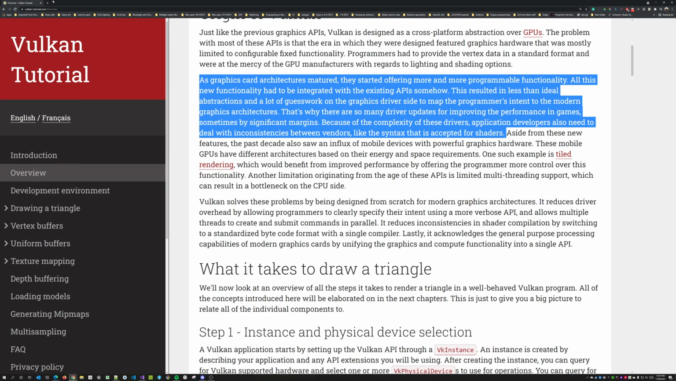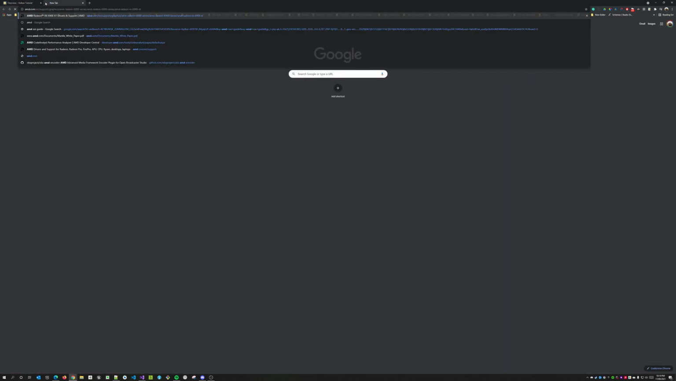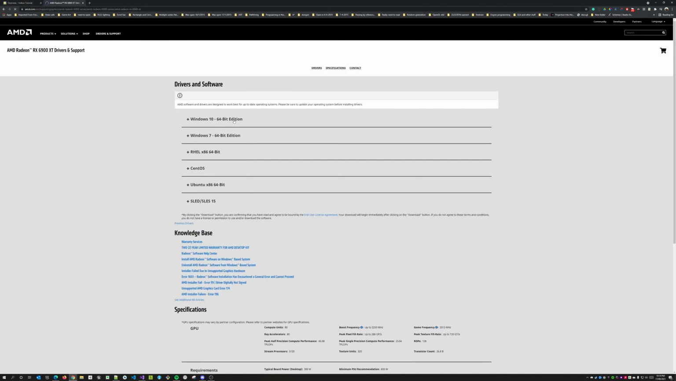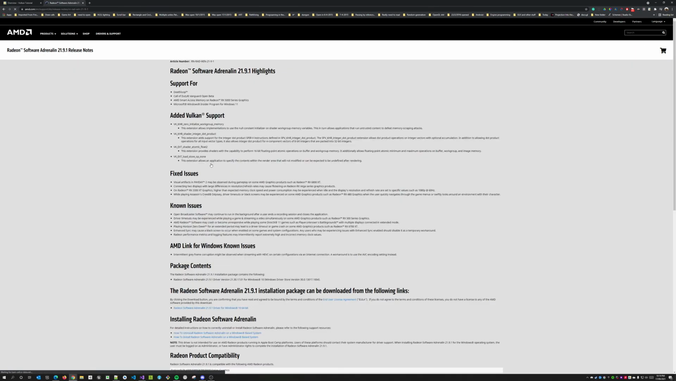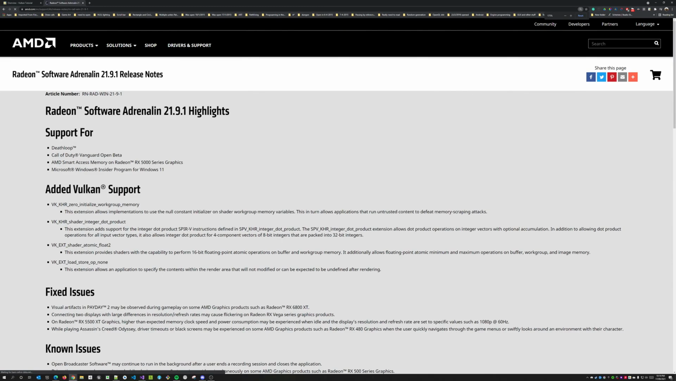So if I go to the AMD website right now, if I just type AMD, right? If I check out the latest driver 9.1, you go to release date, you can see that it added support for Deathloop, Call of Duty, AMD Smart Access Memory for Radeon RX 5000. Oh, that's cool. And Windows 11 support, right? But the first two are games. They added support for those games.